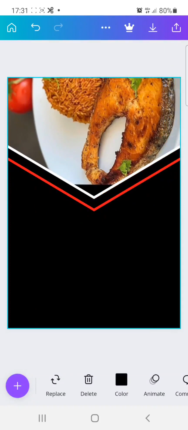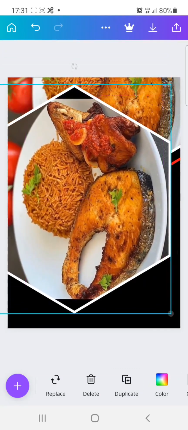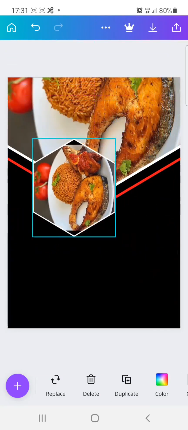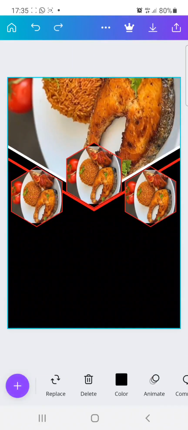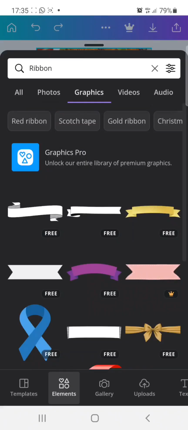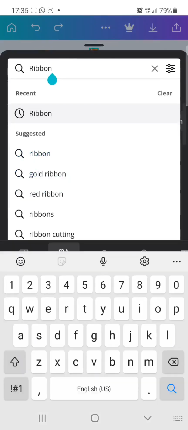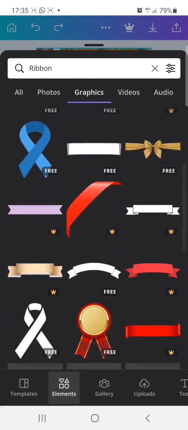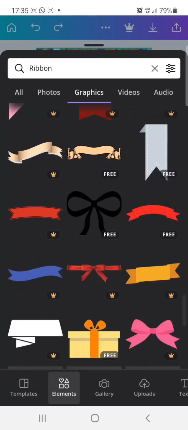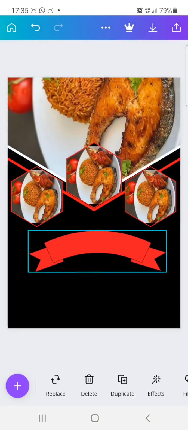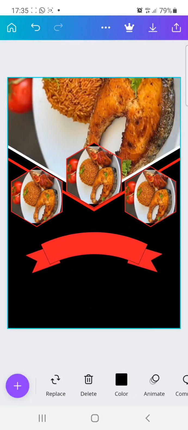The next thing we are going to do, we are going to be bringing in another image. I'm not going to be bringing another image, but in your own case, bring in another image. I'm just going to duplicate this and then reduce it. Let's get our rainbow. Just click on the plus sign. The first thing, go to element, go to graphics. Before searching for your rainbow, it will be under graphics. Then search for the one that will be free for you to use. This one is free, so we can use any of them. So let's place this one here.